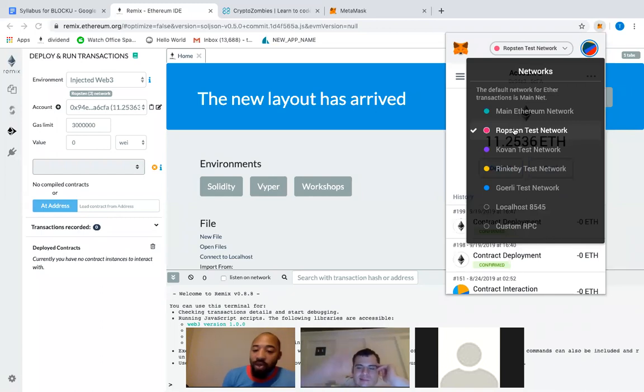At some point, we will talk about localhost 8545. That is basically a local blockchain for your computer. The benefit of using these types of local blockchains is that you don't have to wait for some other computers to mine your transactions. It's actually quicker and it's very helpful.